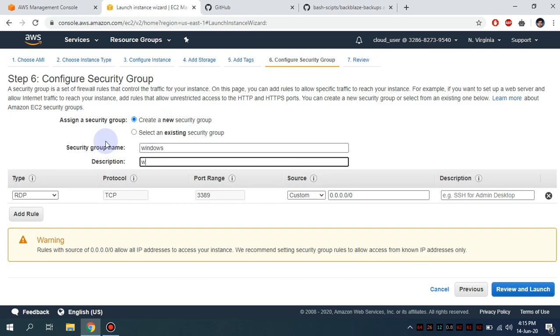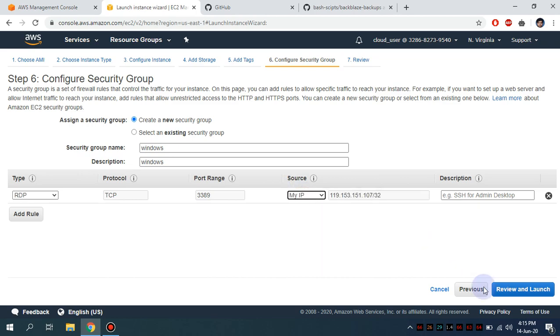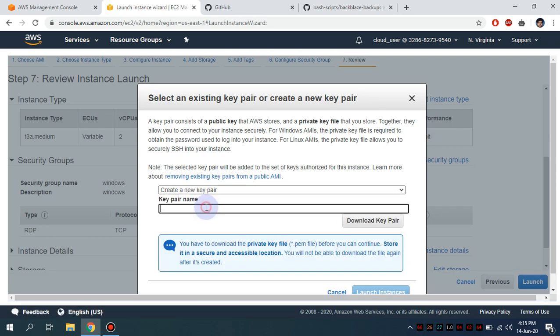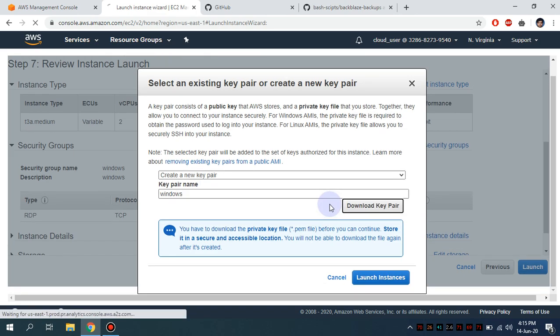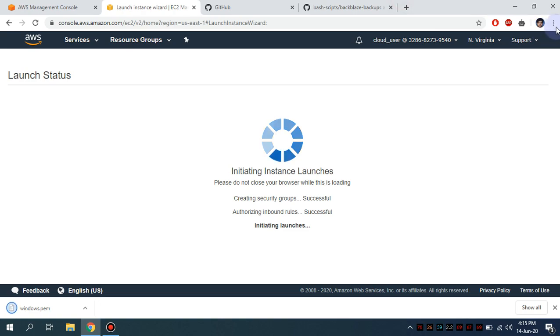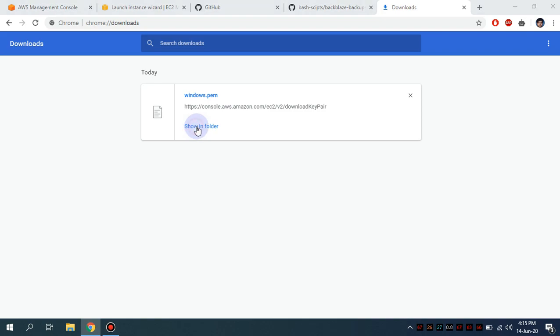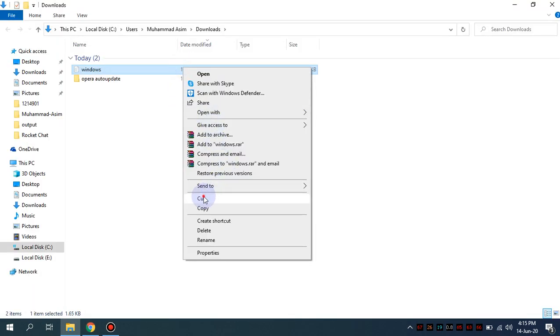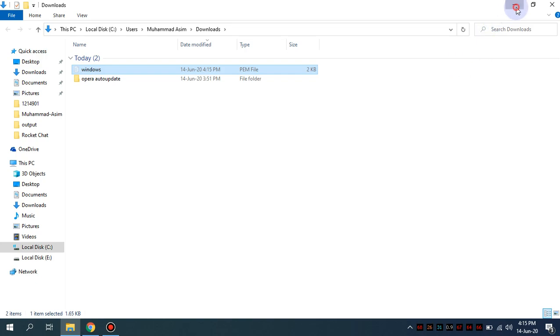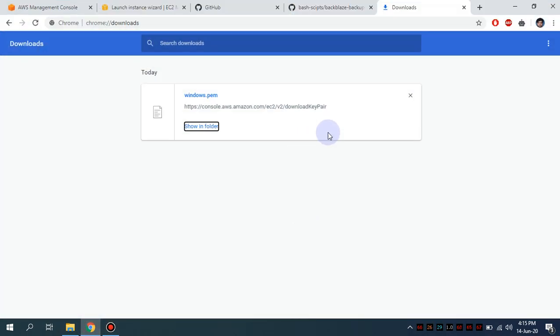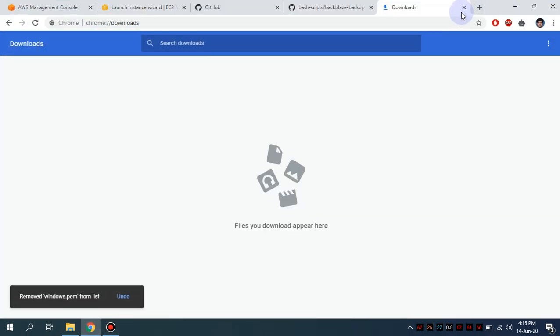I'm also going to set up a little bit of security here, and I'm going to allow only my IP for RDP, and launch it. The key is going to be Windows. I'm going to download it and launch the EC2 instance. I'm going to put the key here in front of you. As this is a demo, I'm going to remove the infrastructure and delete the EC2 instance after the creation of this video.